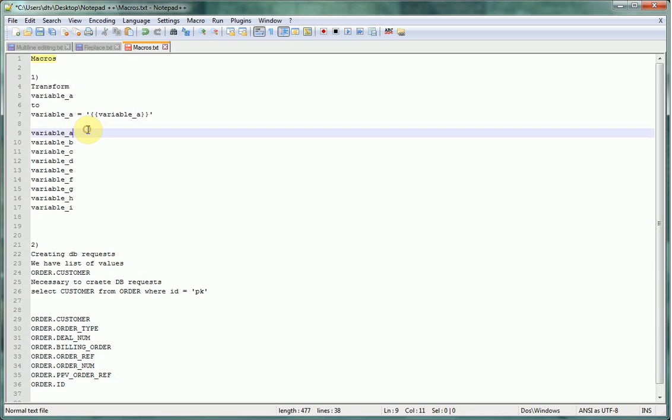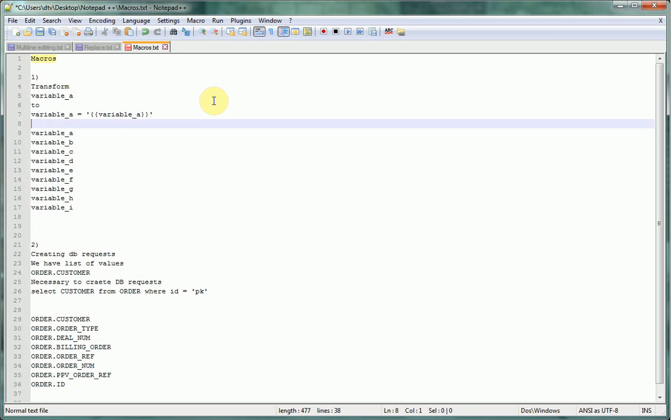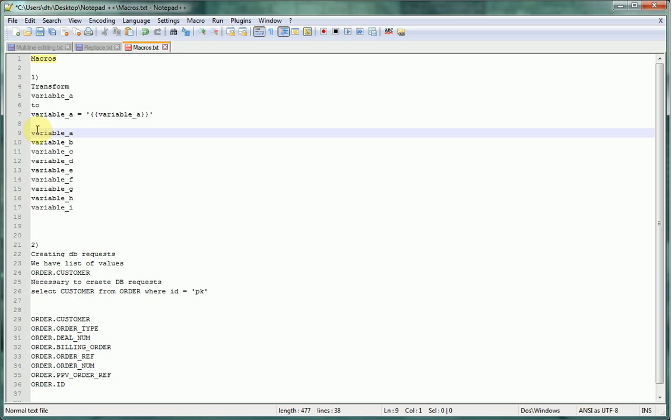The first way, you can do this manually. You can start to write all the things, variable a, but as you can see, it takes some time to do this. So there's a better way. Okay, so let's use macros. Let's put the cursor on the first line.